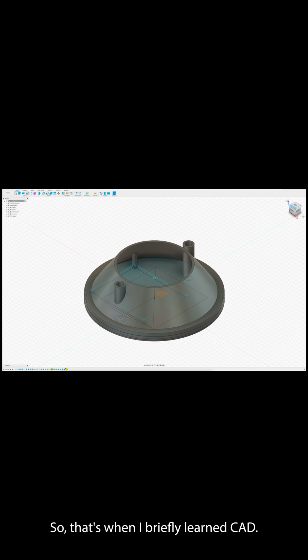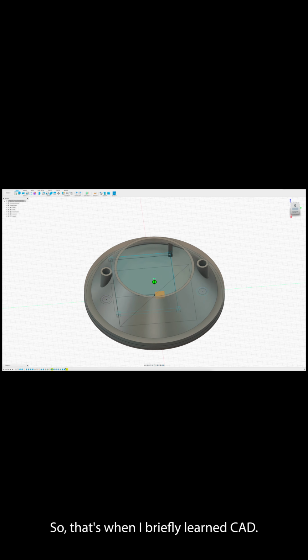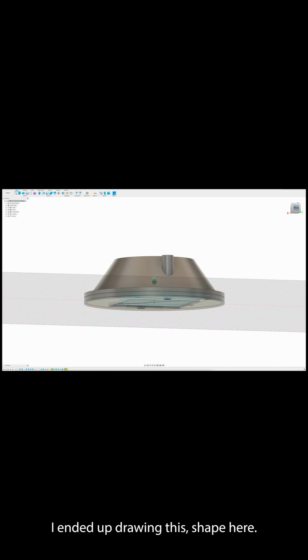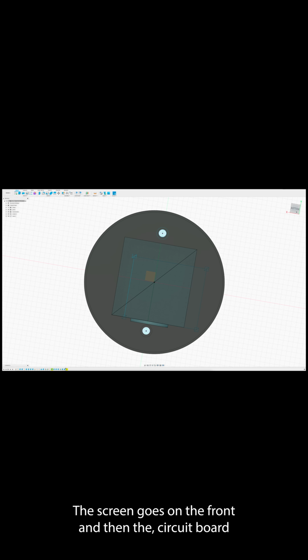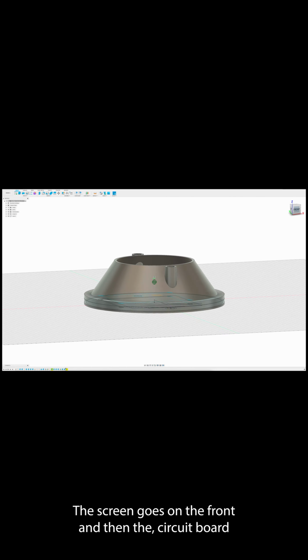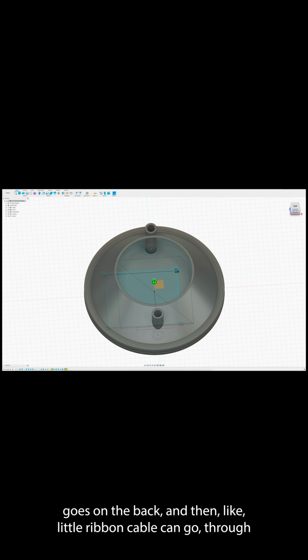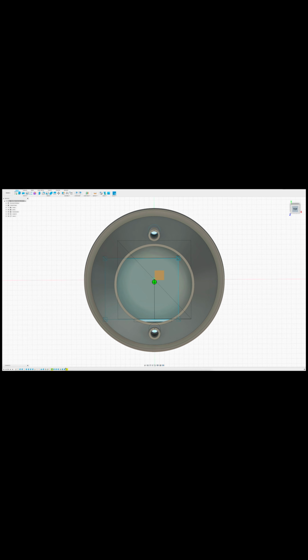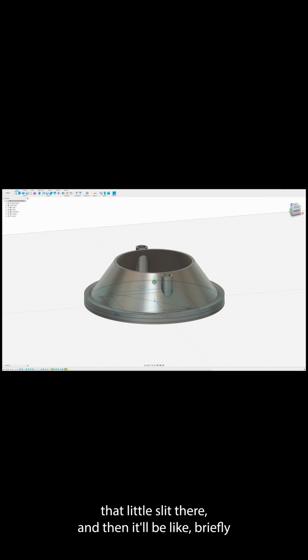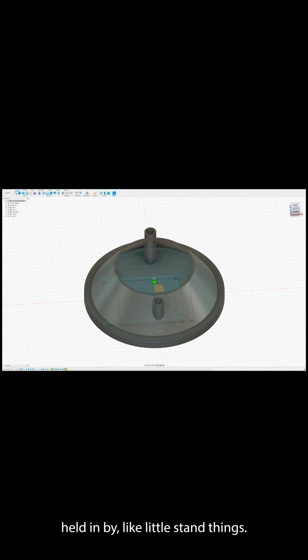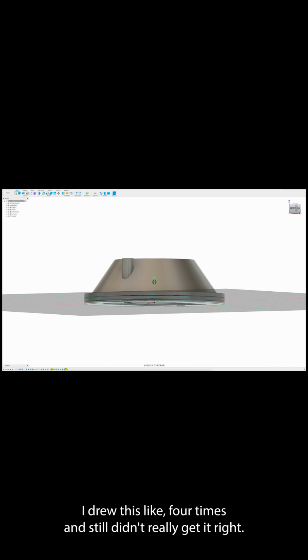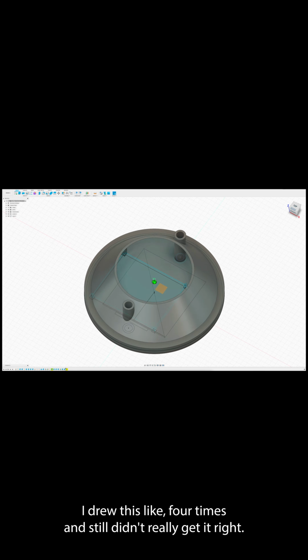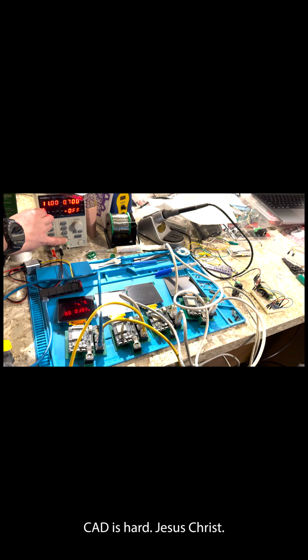So that's when I briefly learned CAD. I ended up drawing this shape here that could be 3D printed. The screen goes on the front, and the circuit board goes on the back, and the little ribbon cable can go through the holes or that little slit there, and then it'll be briefly held in by little stand things. I drew this like 4 times and still didn't really get it right. CAD is hard, Jesus Christ.